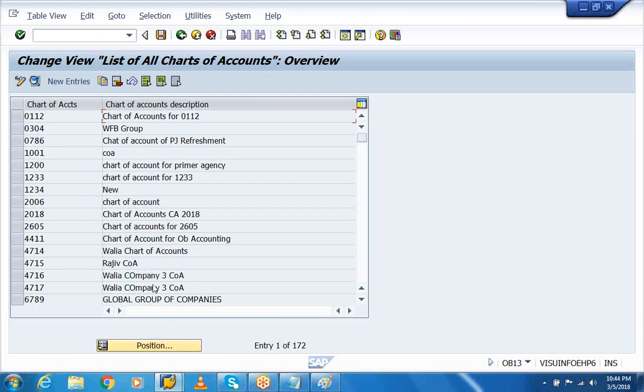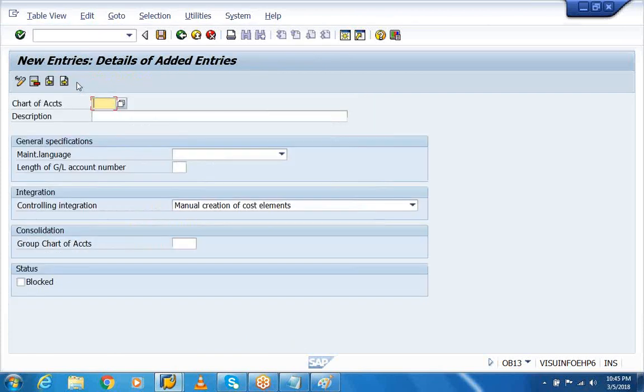So here, this server is used by so many people, right? So that's why we can see the different samples here. We should go with the new entries for our company purpose. Okay, so this is just an alpha. Here we'll create the chart of accounts.